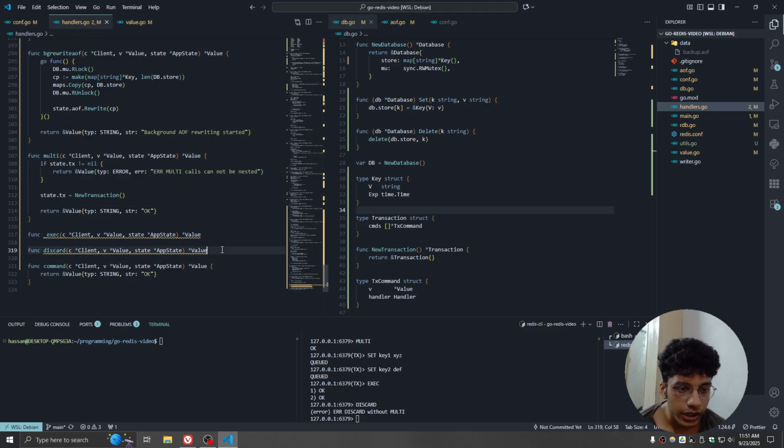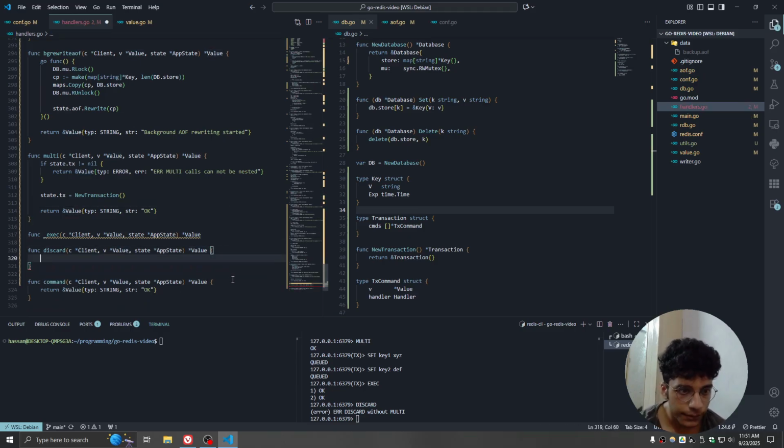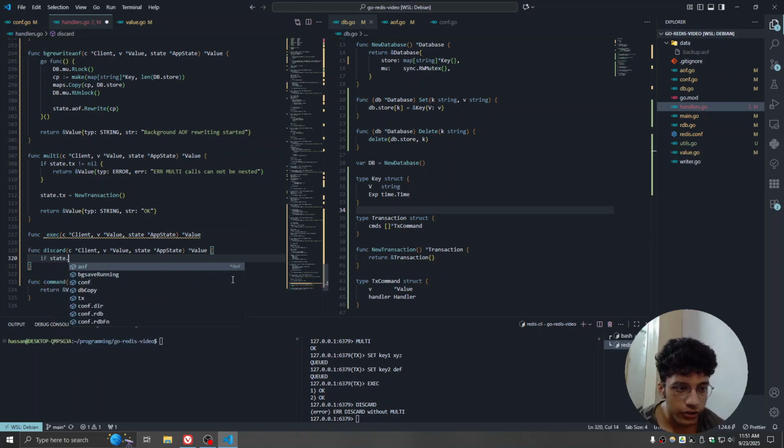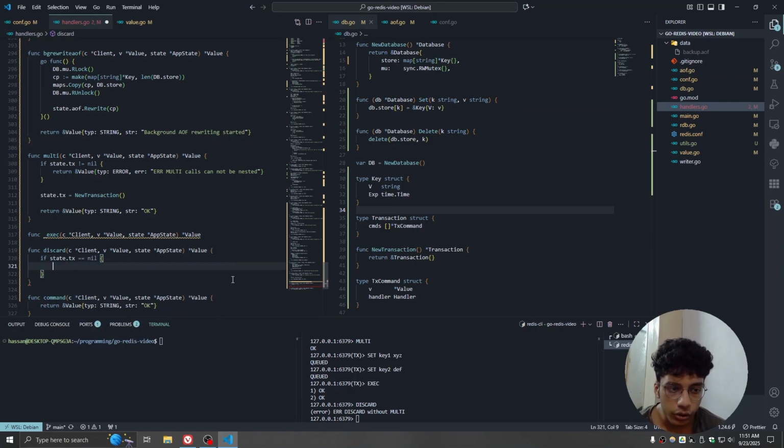Now let's also implement the discard command over here. And first of all, let's just check if there is already a transaction or not. Alright, if there is no transaction, then discard doesn't make sense, right? Just like you saw over here, if we try to run discard without using multi first, without being inside a transaction first, then it returns this error over here, right? Discard without multi. So let's return that over here as well.